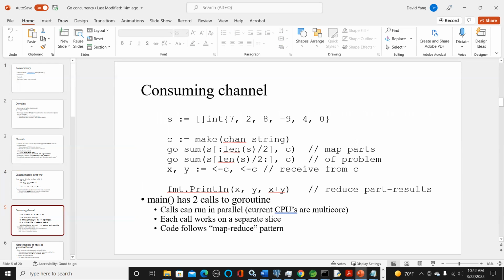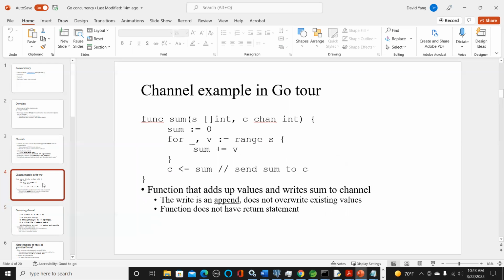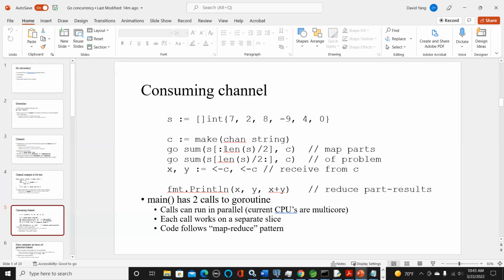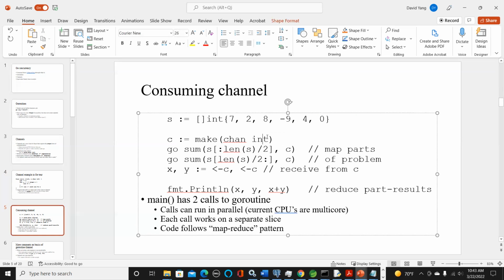And then when they make in their main, and I'm removing some of the code to make it a little bit more legible on the screen, they start off with this array of 6 values. They're making a channel of strings here, actually that's wrong. This should be a channel of ints.